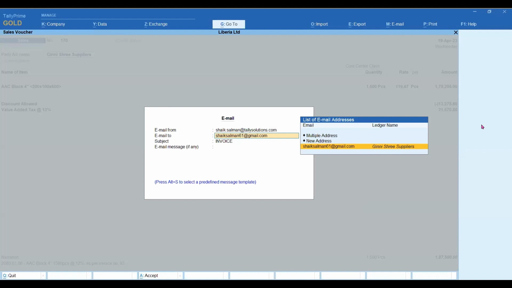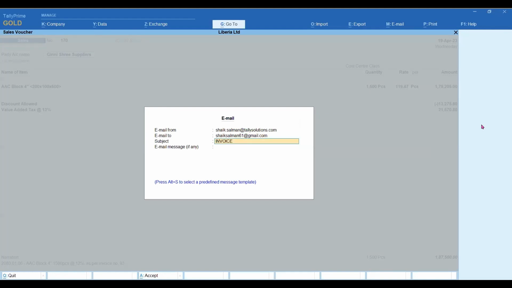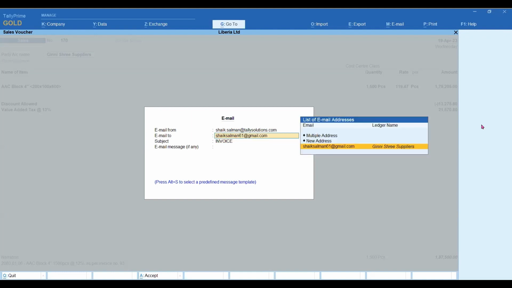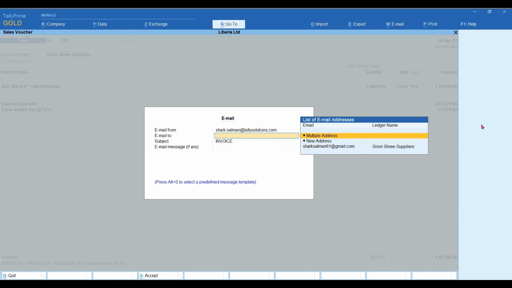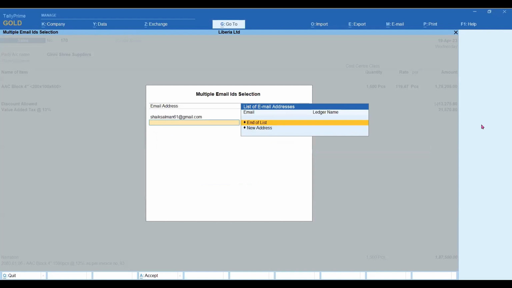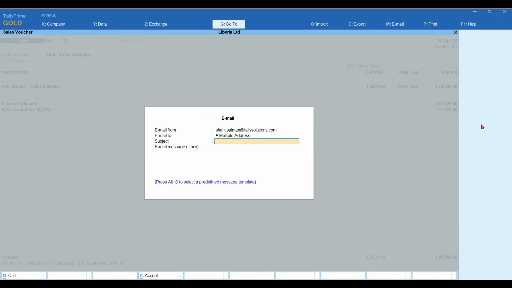As I said, if you have defined it at the master level, that is the ledger level, you will be getting his email ID over here. You can select his email ID and proceed. Or else, if you want to mention a new address, you can go for a new address and specify it. Or if you want to send this invoice to him as well as some other email IDs, go for multiple email addresses and give the multiple email addresses here. This is how it can be done.